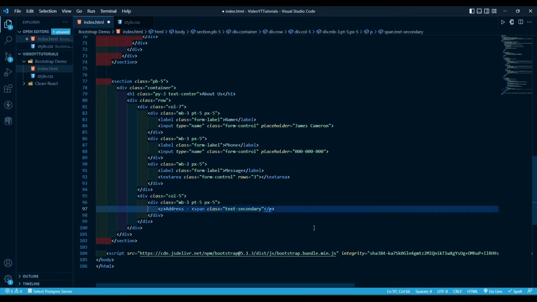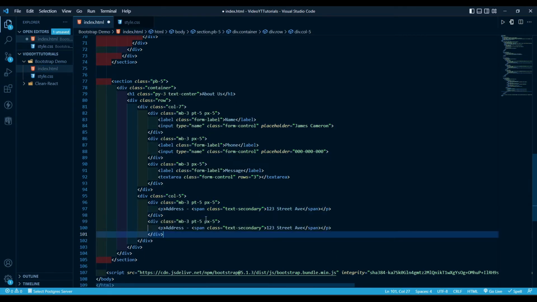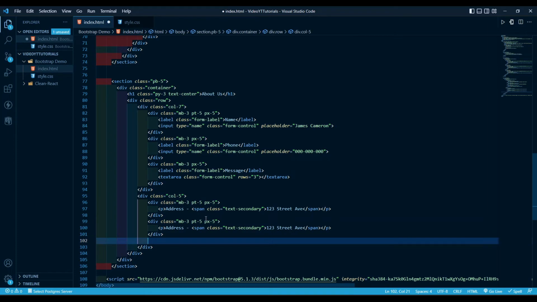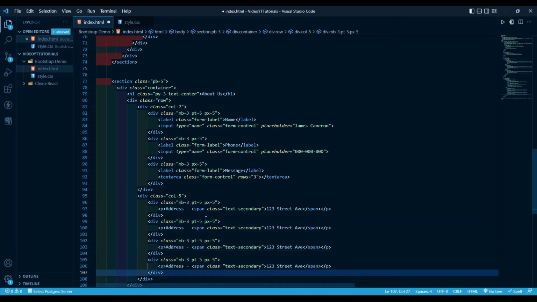Let's go back up here, and we do 123 Street Avenue, and we're gonna copy that part again, and we're gonna reuse it. We're gonna use it 3 more times. What I want to take out is the PT, padding to the top. We don't need any more padding on the top.